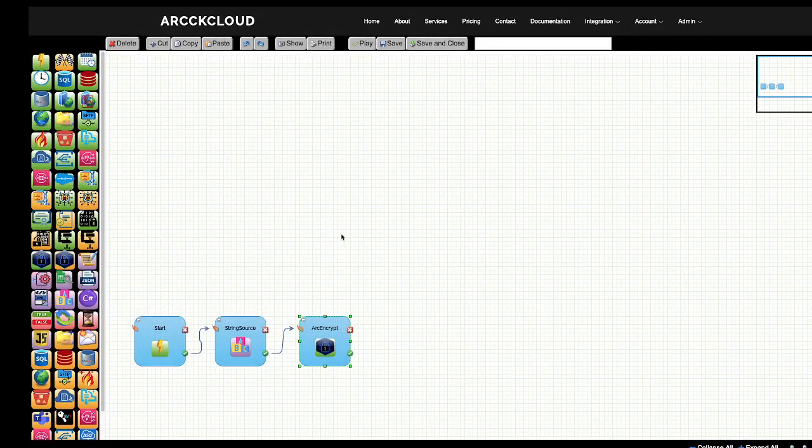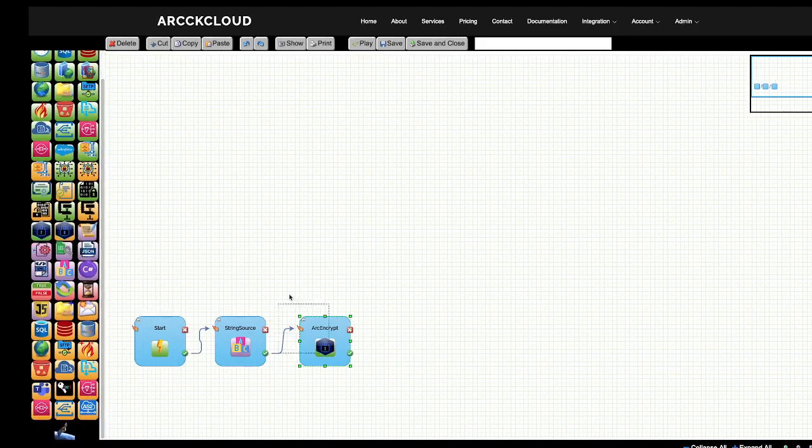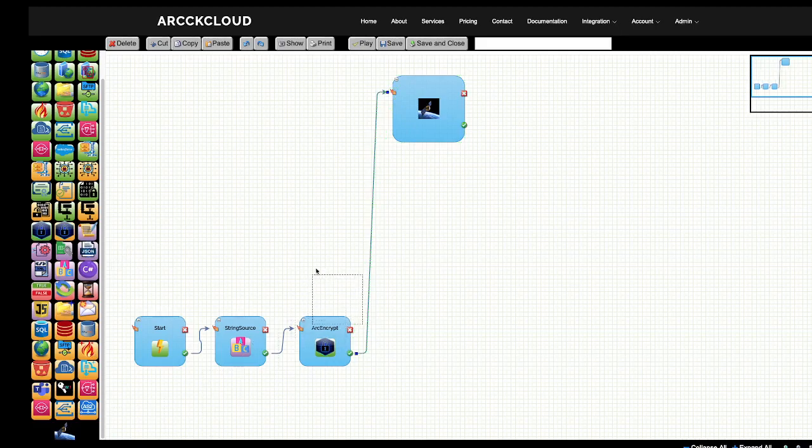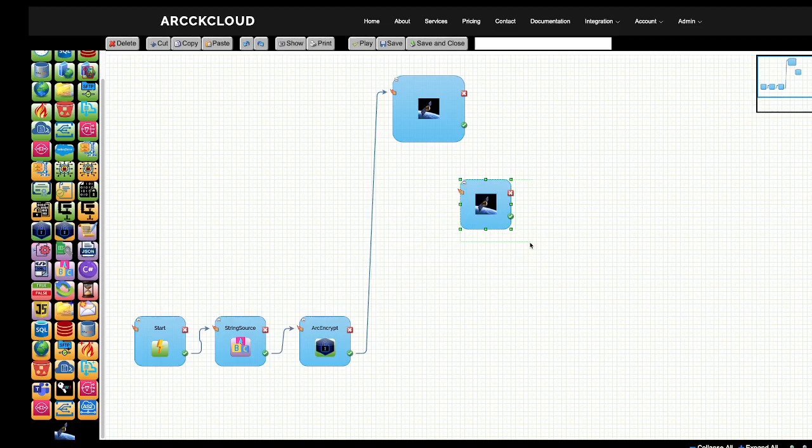Okay. Next, we're going to send that to the bird via satellite. So this is just an image, and then we'll send it to the bird. It's also just an image.